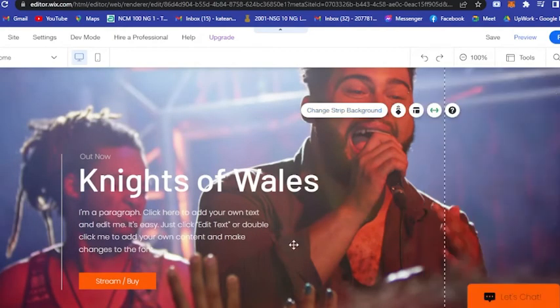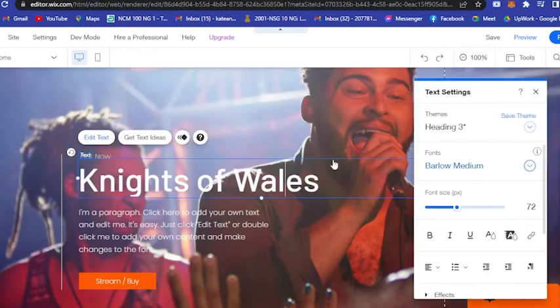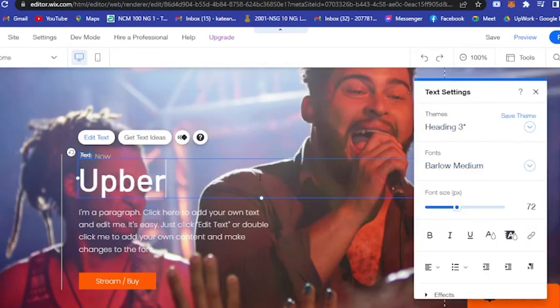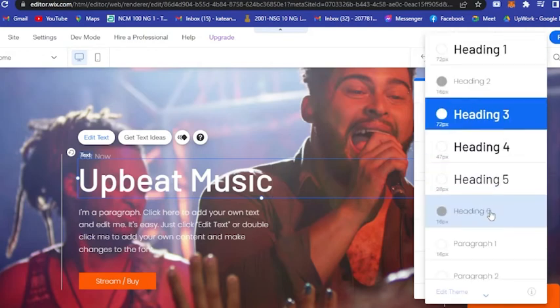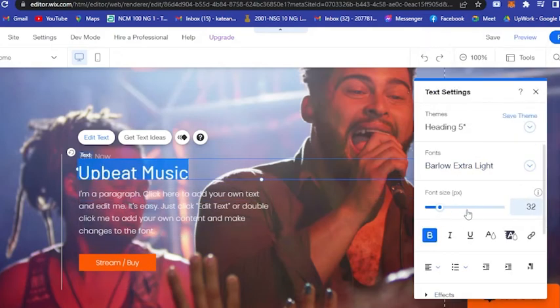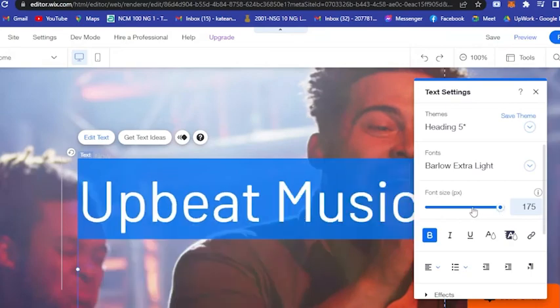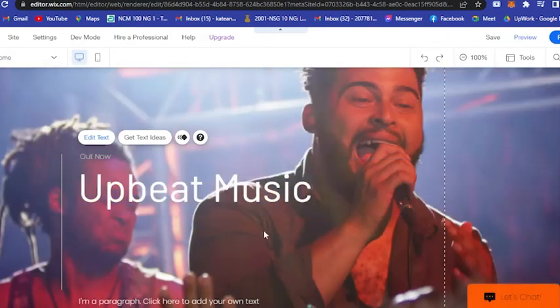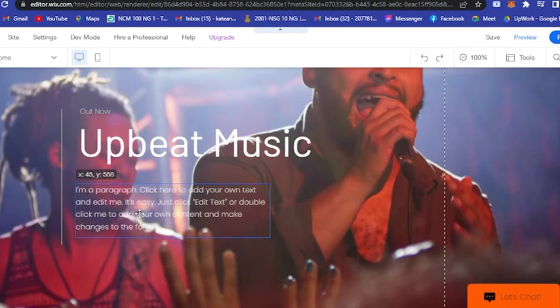Now, if you're done setting up your background, for example, you want to change this text. So just double click this text and you could write the text that you want to put. So let's say upbeat music, and you could change its themes. There are a lot of themes here. Just go over that. Let's say I want to use heading 5, and then you could change the font size here. Let's just use 87, and you could just drag this here.